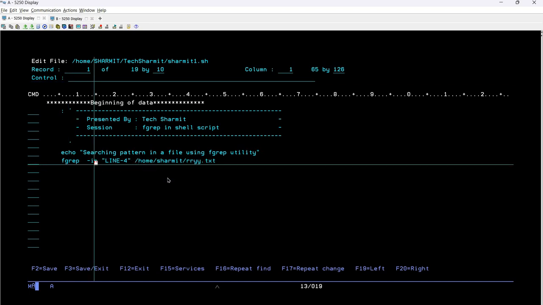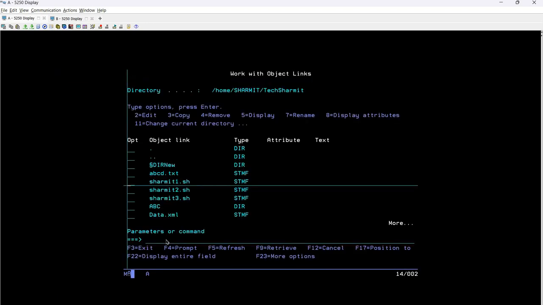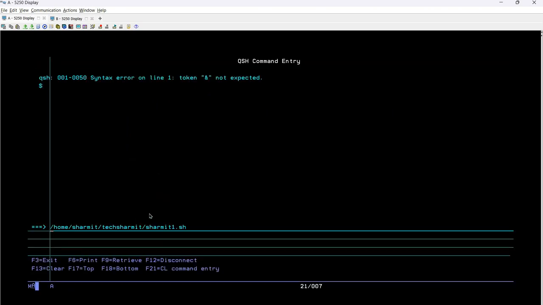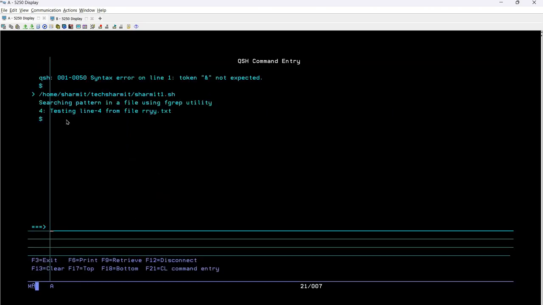Now we'll go to Sharmit1.sh, and we will add the option -i. What this will do is ignore the case sensitivity and return you the output. Let me rerun this script for you, and you will see that this time it is providing output because we have ignored the case sensitivity. Clear? Fine. So that's all for this script.